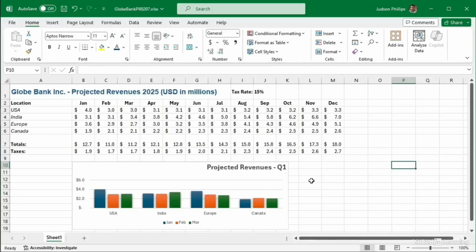So if you have access to Copilot with your subscription, which is typically an enterprise level account used by small to large organizations, you'll see a button up here in the very far right end of the ribbon with the Home tab selected. And if you see it there, you can follow along with me as we continue working with our Globe Bank Projected Revenues Workbook, Globe Bank PR 0207 if you're catching up. If you don't see it up there in the top right, just sit back, relax, and watch as we explore some of what Copilot can do here in Excel.